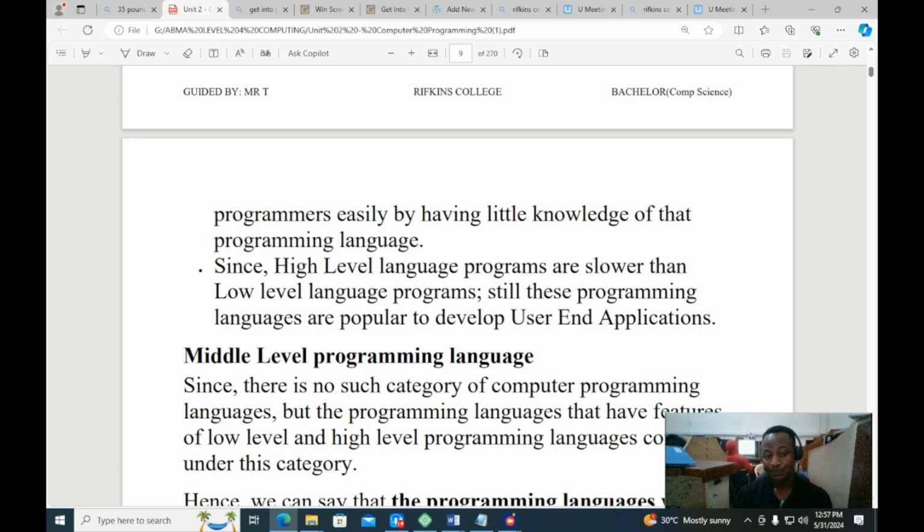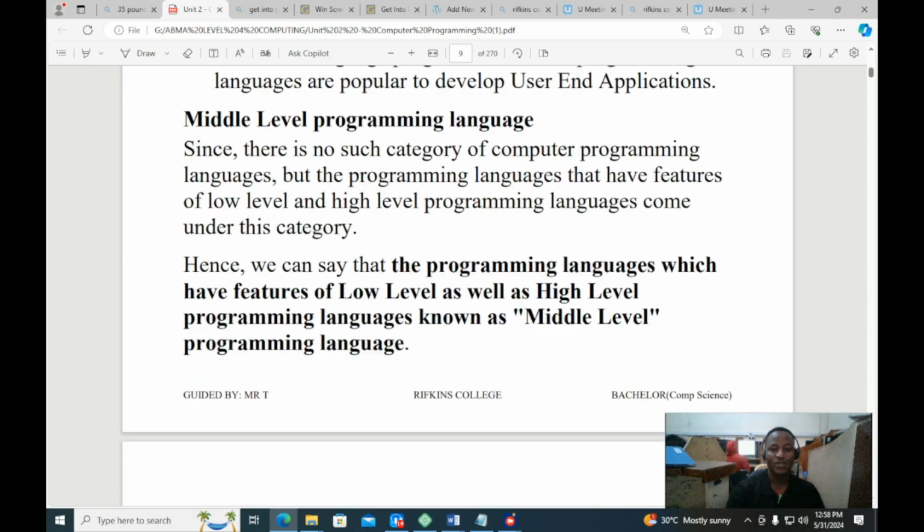Now, as much as the high-level programming languages, we said, are slower than the machine or low-level programming languages, they are the most popular programming languages that are used to develop user-end applications. So that would mean that many programmers we have, the majority, if not all of them, are coding using high-level programming languages. Let's go to the middle-level programming languages.